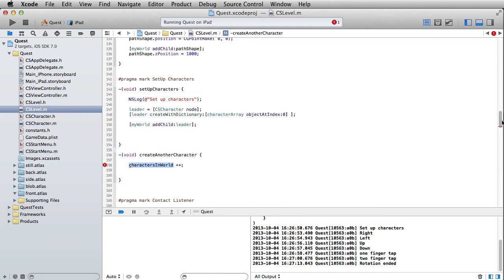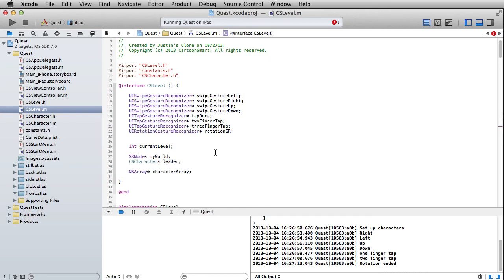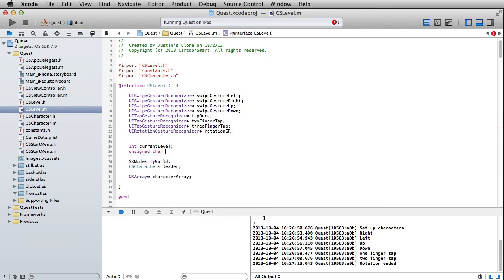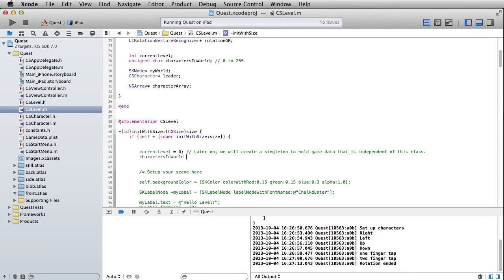All right, so go and declare this up in your interface. This could be an unsigned char, and I'm assuming you're not going to have more than 255 characters, 0 to 255. And by default, this is going to be 0. But if you wanted to make sure about that, you can always put in there characters in world equals 0.